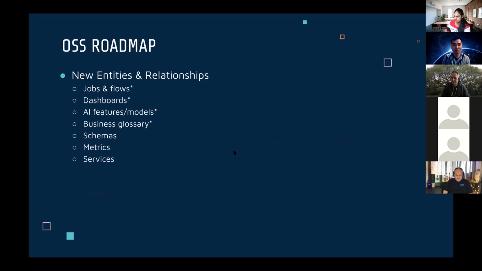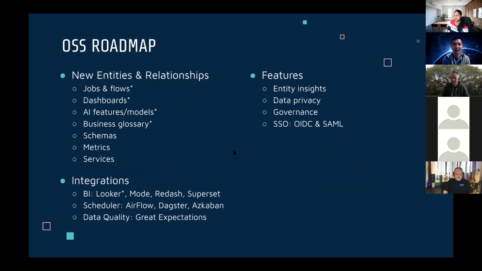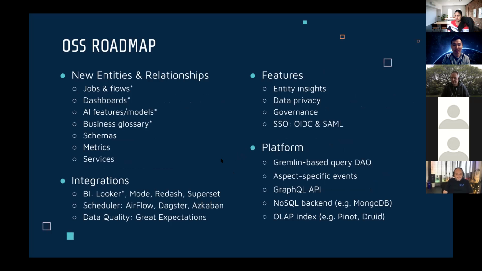So on the open source roadmap, we have a pretty big list of things that we're trying to do. What happens is inside of LinkedIn, we have a fairly advanced version of DataHub, but that DataHub itself cannot be easily open sourced as is, because there are a lot of LinkedIn-specific things in it that are not applicable to open source.